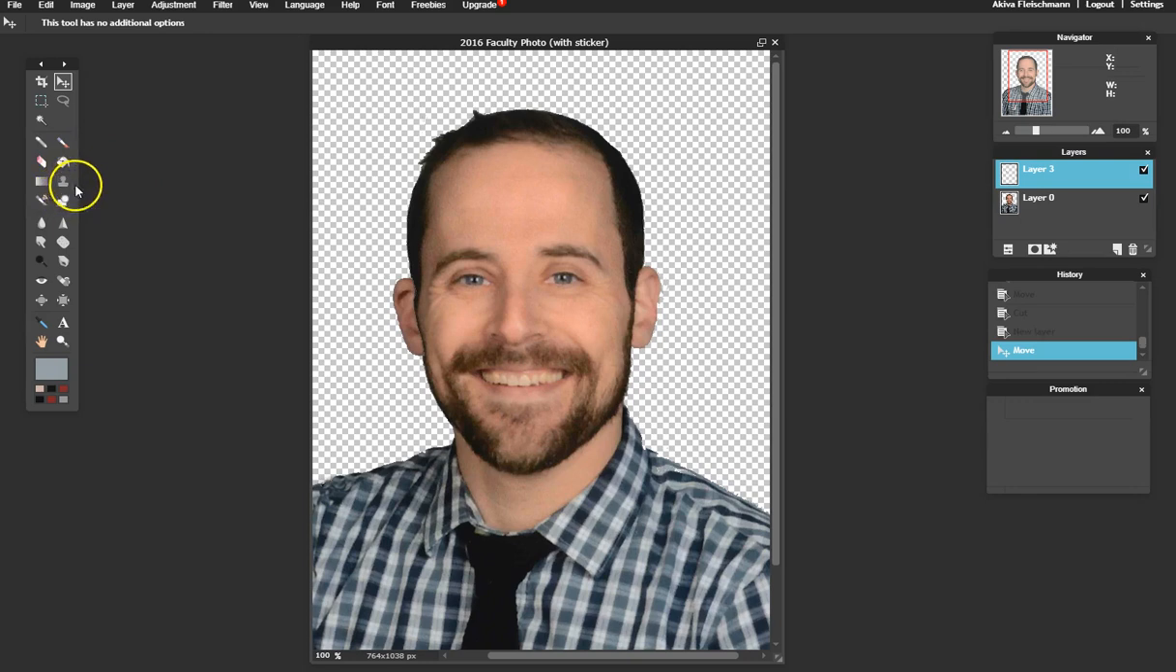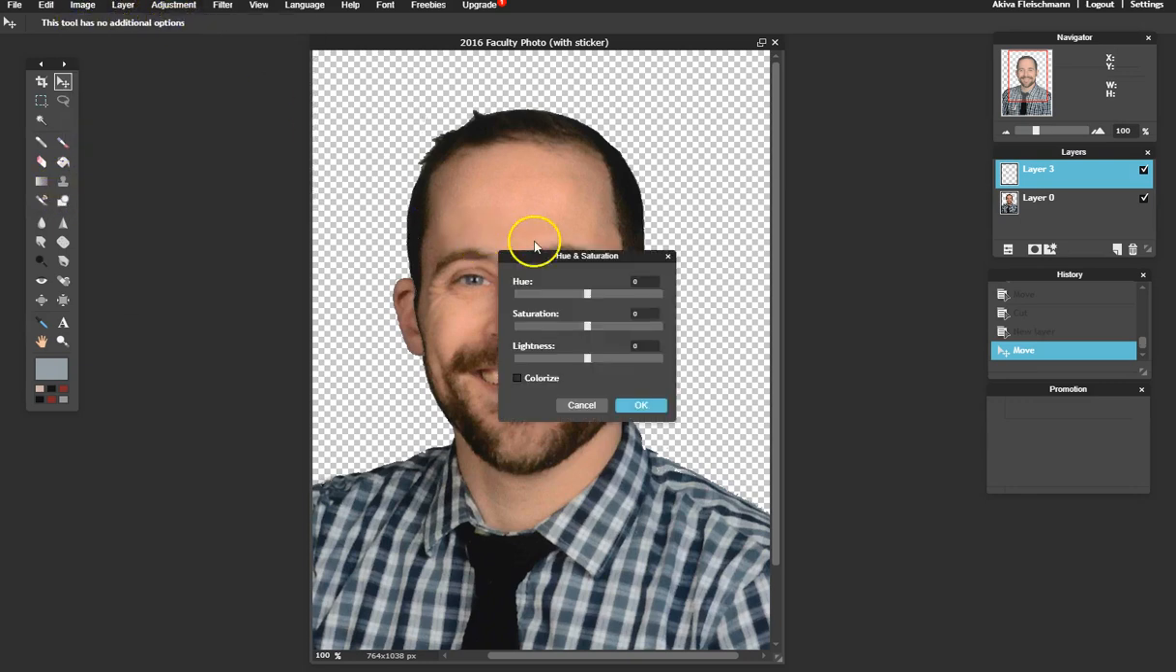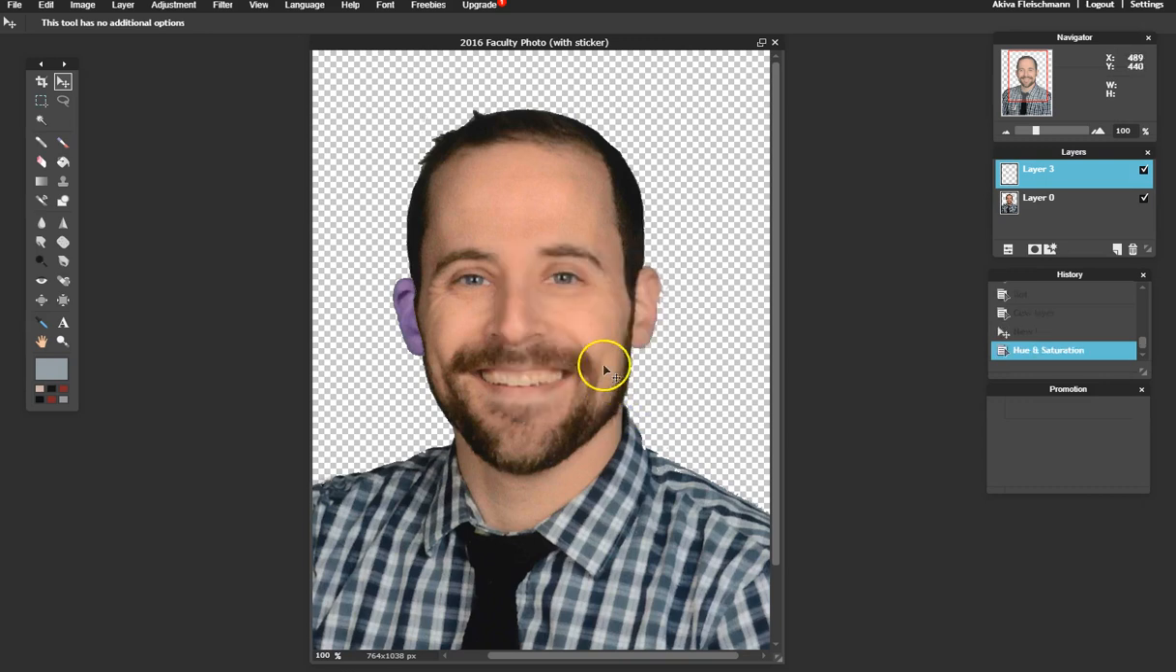So once you have your own layer, you can then make effects that apply only to that layer. So let's say I'm deciding that the hue and saturation of just that ear is going to change. Now you can see I'm only affecting that ear because it's on its own layer. That's again another reason why you want to pay attention to layers.